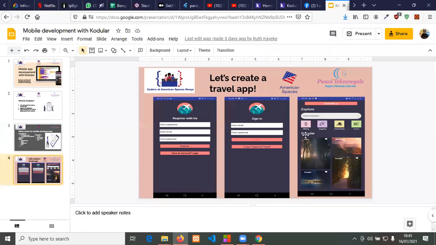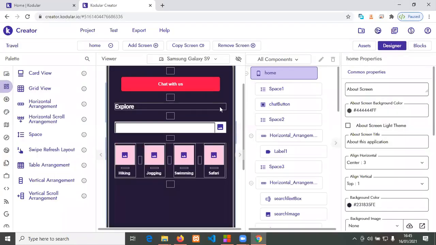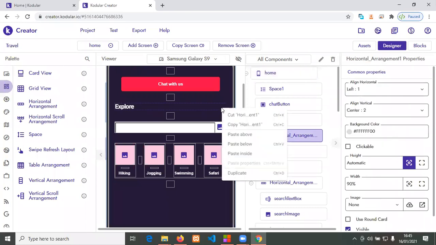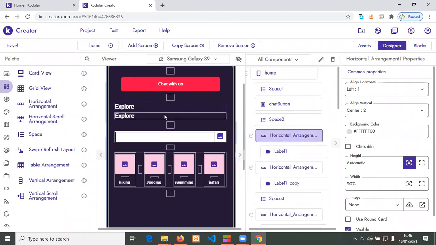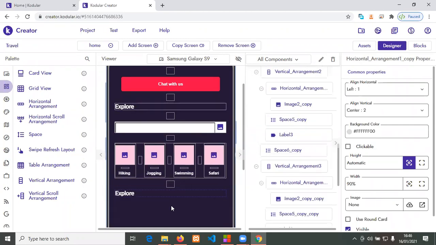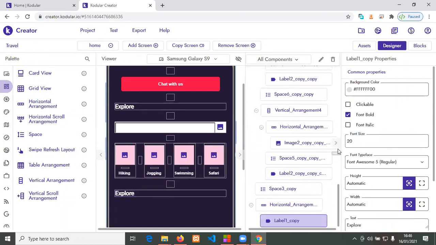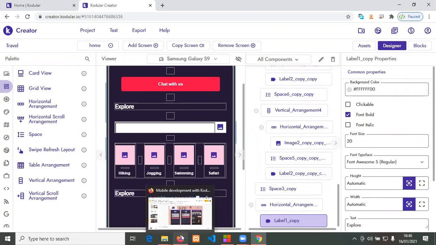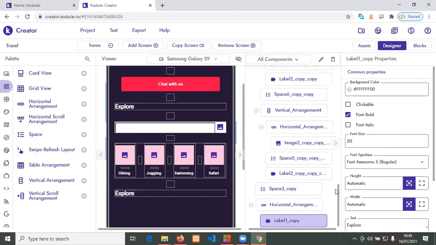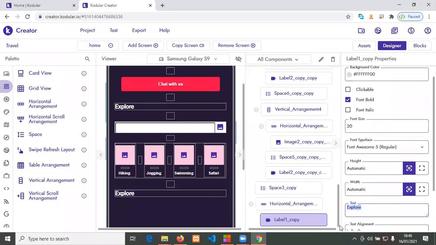As you can see, there is a title there called popular, as in with the text popular. So it's very similar to this explore. So you're going to right click this horizontal arrangement and then you are going to duplicate or copy. You can copy or duplicate. So I'll just duplicate, and then I'll drag it to the extreme bottom, and then I'll rename that one. Instead of explore, I'm going to rename it to popular. So the text is popular.